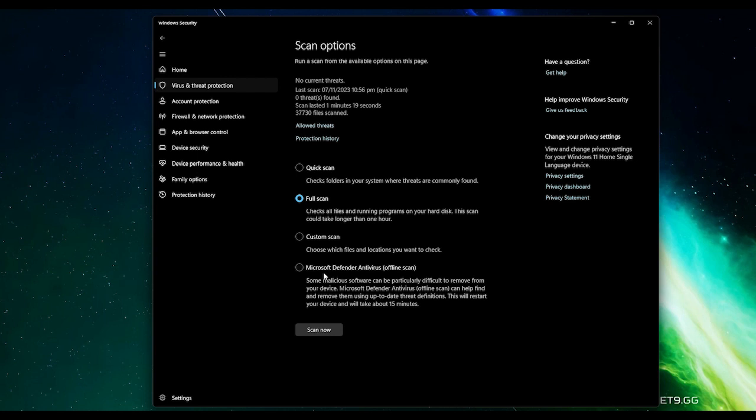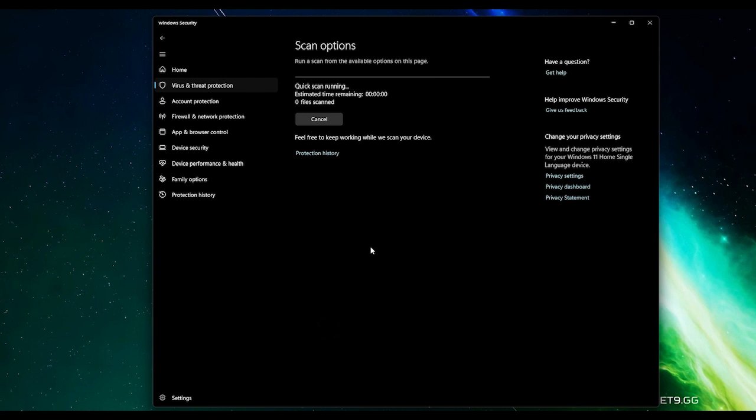What I recommend is to always run a full and offline scan. You should do this from time to time to make sure your system is always clean. In this case, I will just run a quick scan for the video. Just click the Scan Now button, and it will automatically start scanning your files. Now you just need to wait.